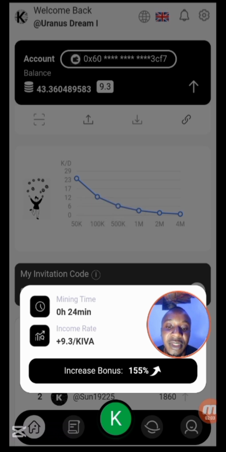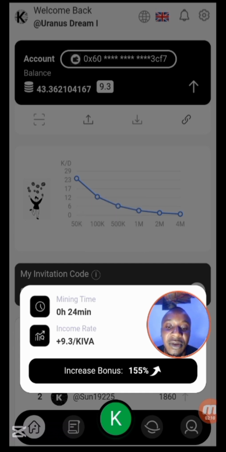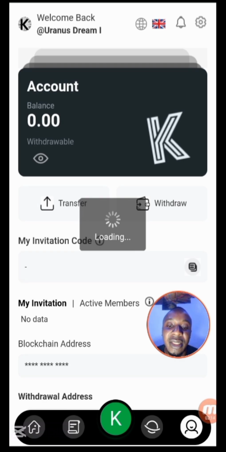You can see if I click on it, it will bring out increased bonus. You can see it there. So every 24 hours you come to this place and click on the green button and continue mining. That is how you can mine this airdrop.